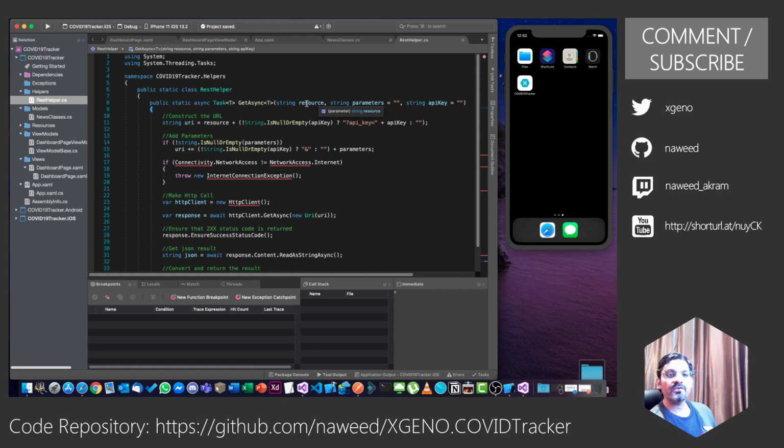It is taking the resource or the URL that you want to fetch data from. If you want to pass some parameters, if there is an API key that you want to pass, and so on. So the first thing it is going to do, it is going to construct a URL for you, which is resource plus, if the API key is provided, then we pass in that API key. If there are any parameters which have been passed, you can add those parameters as query string parameters.